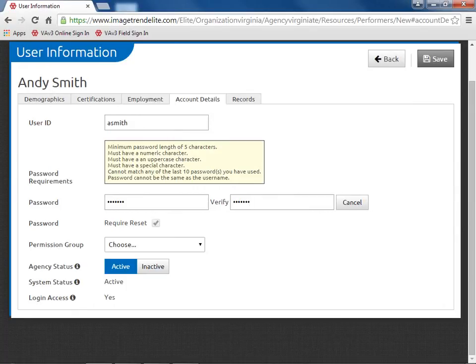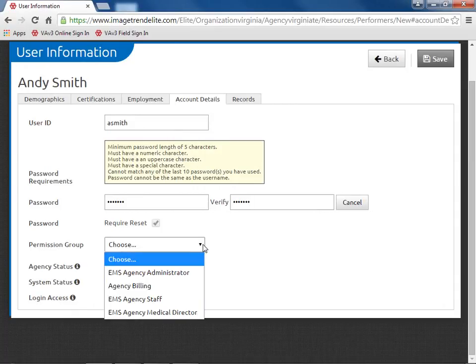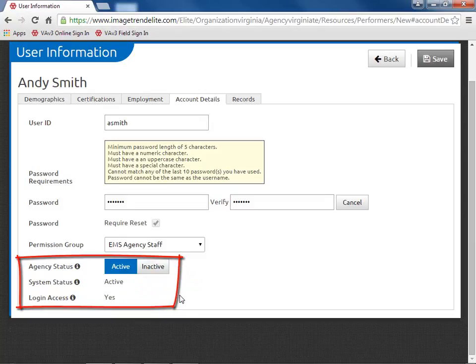Next, we need to assign a permission group to this account. This will determine what access this user has when logging into the system. For this account, we are going to select EMS Agency Staff. For agency status, the Active option is selected by default. We'll look at inactivating an account in just a moment.